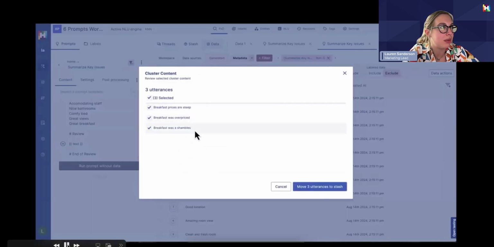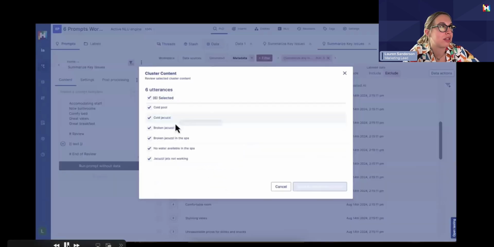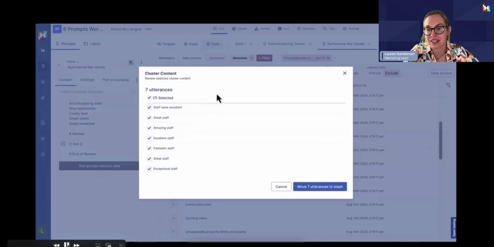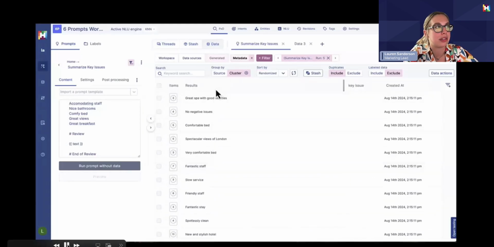So, okay, 3 people of those 100 reviews mentioned that the breakfast is a little pricey. That's interesting. We've got 6 counts of a cold pool, cold jacuzzi, broken jacuzzi. That would make it cold for sure. But I see this 7 with the staff being excellent. So 7 mentions, 7 call-outs to the staff. That's looking good. We're starting to see at a more macro level what's happening in our reviews.